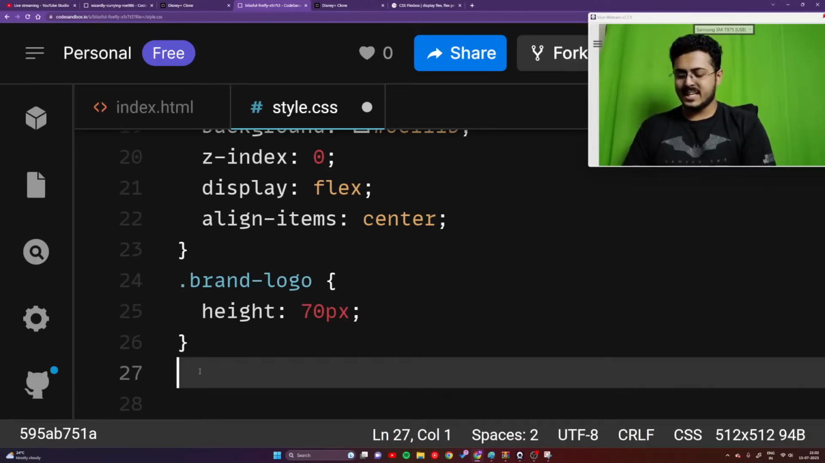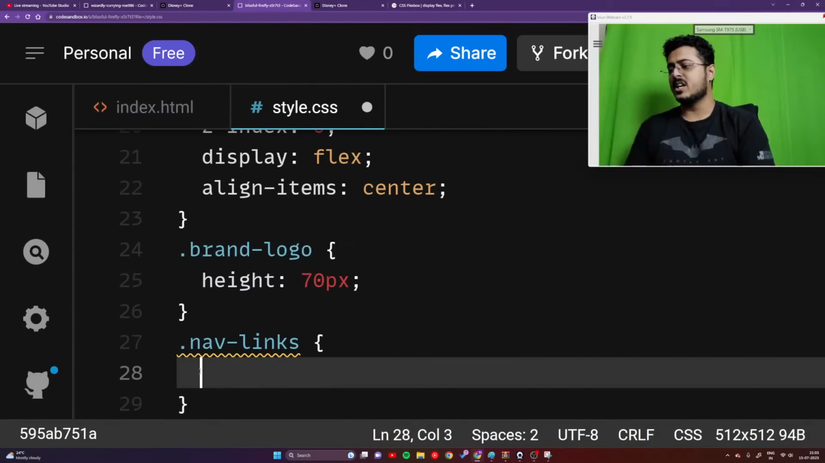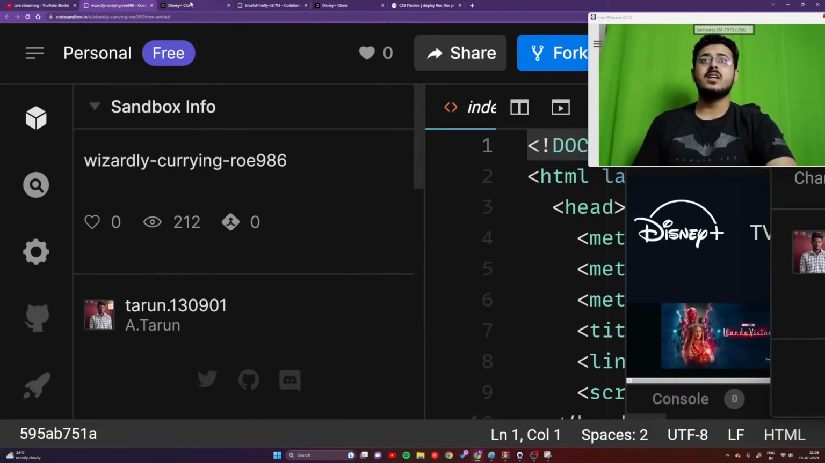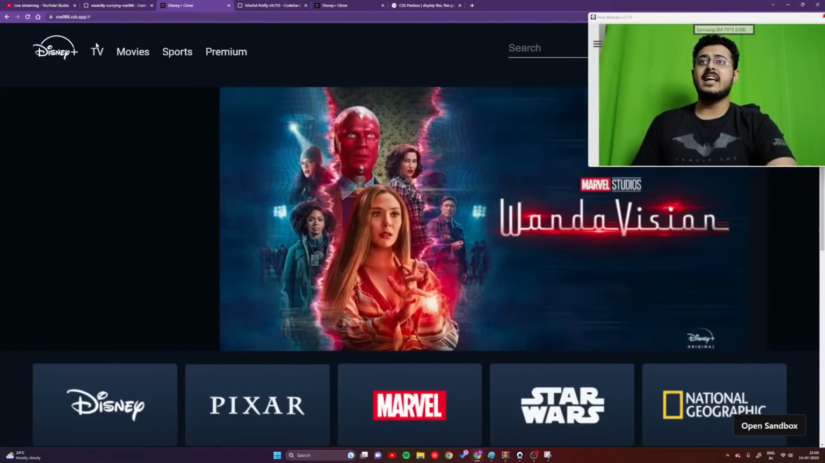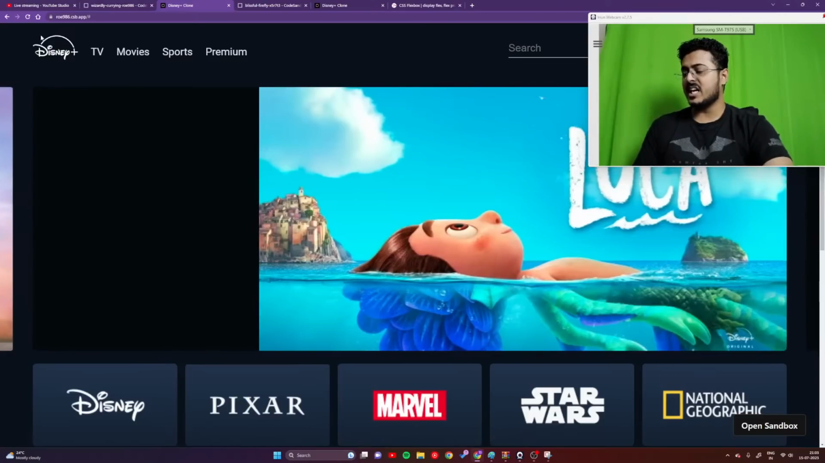Okay. The next thing is dot nav-links. Okay, dot nav-links, guys. That is the next particular property that we need to change. So we are going to have the margin. Because the nav links right over here, as we're able to see when we go back to our website, the image is starting from right over here, guys.